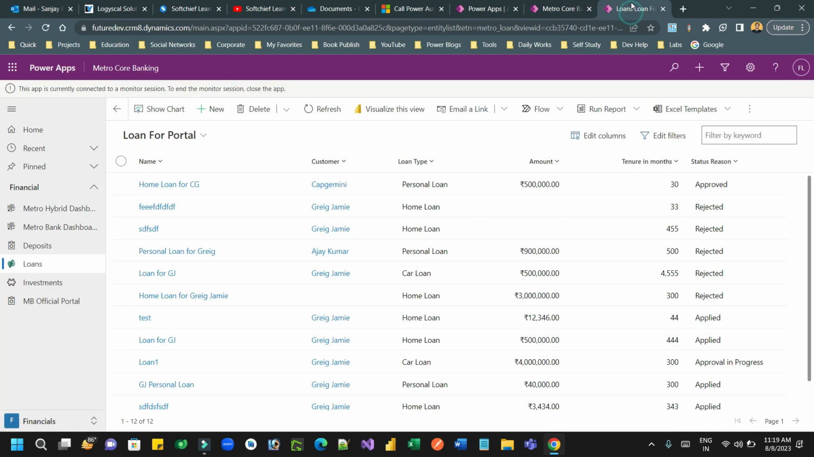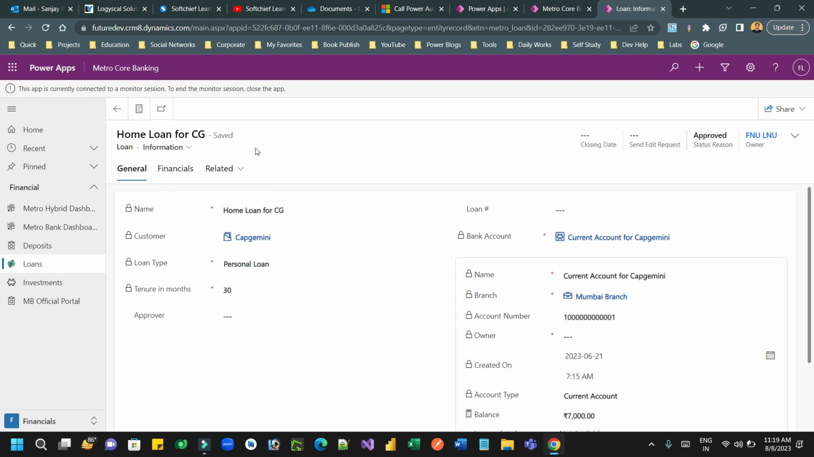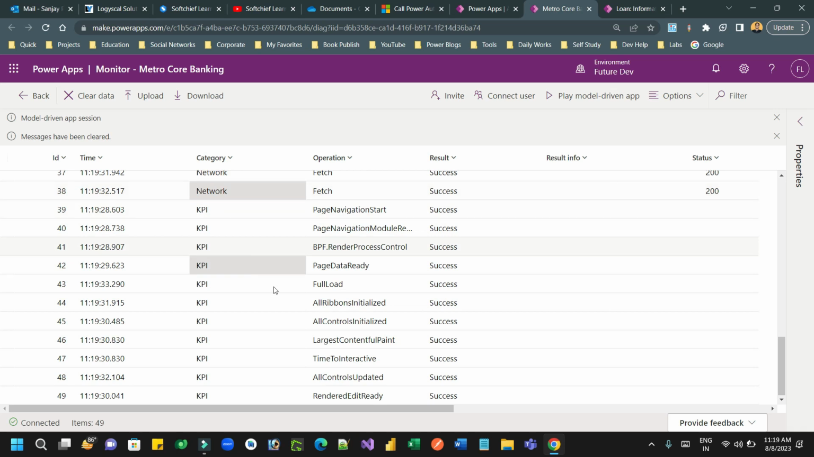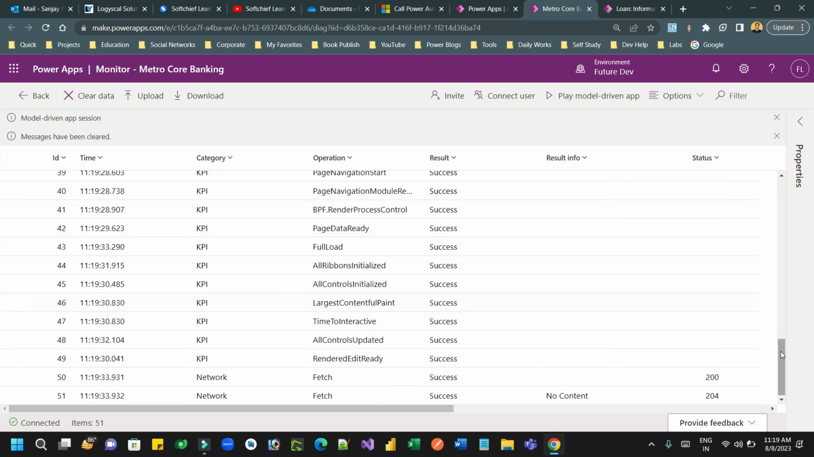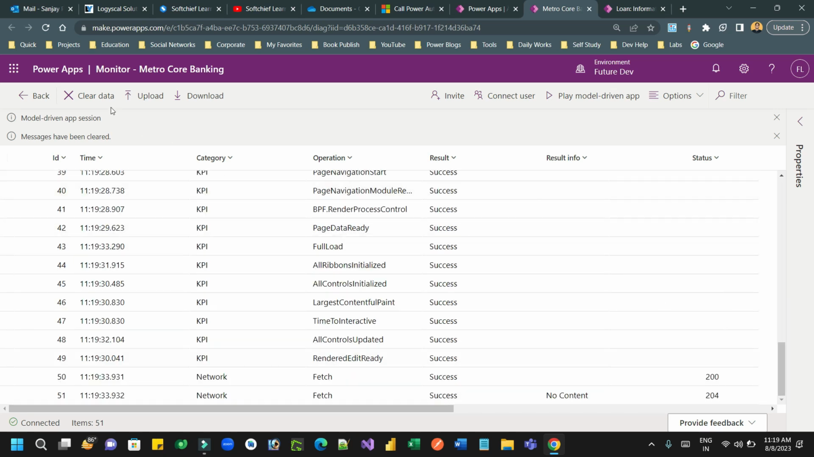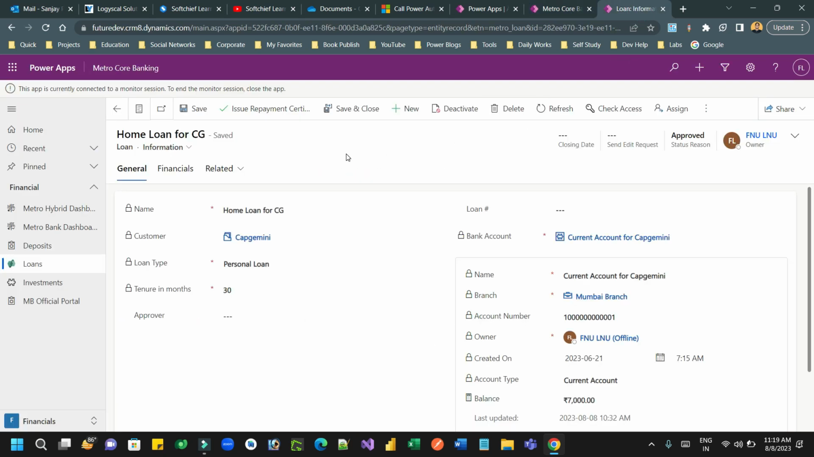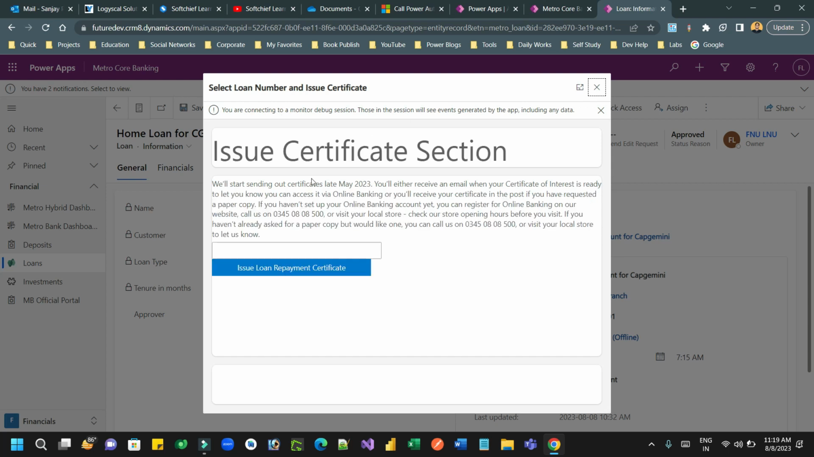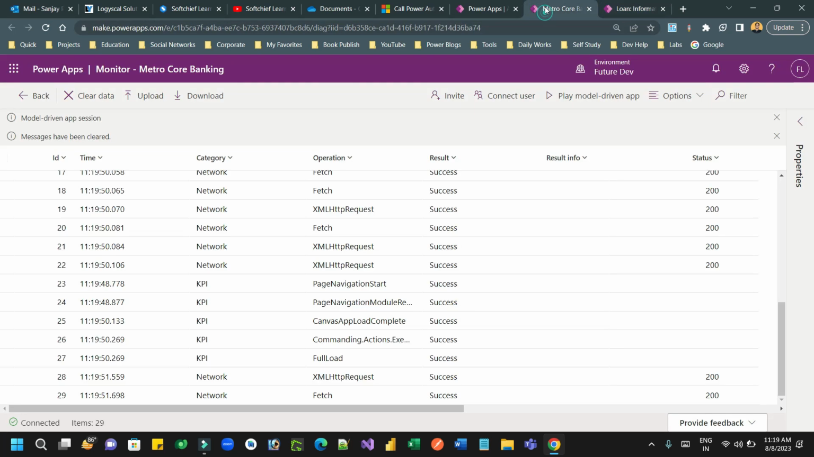If you have any command button, let's say I have a command button here. When you open a record, the network activity will also be monitored here, because you have clicked a form and it displays the form data. So let me click a button. Let me click this issue repayment certificate. If you click this, it will also run some debug session. So if you go here, you can check what network activity is running when I have clicked the button.